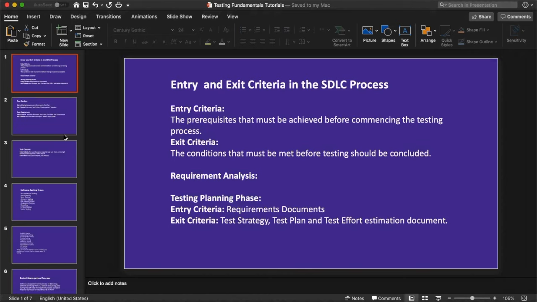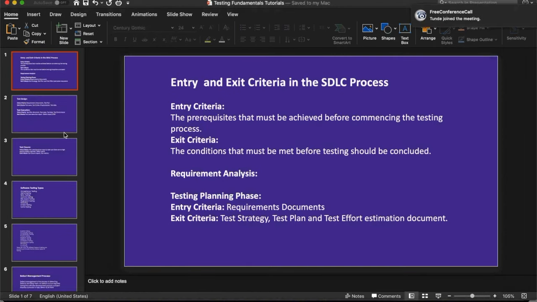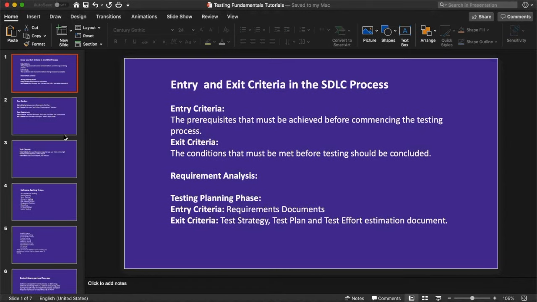That's when they have stated within their company SLA, company testing strategy, that the requirement must be signed off. Then once it's signed off, that's when you start. So what are you starting? That's when you now start analyzing your requirements. So the entry criteria would be at the requirement stage. The entry criteria for you at that stage would be the requirement document.